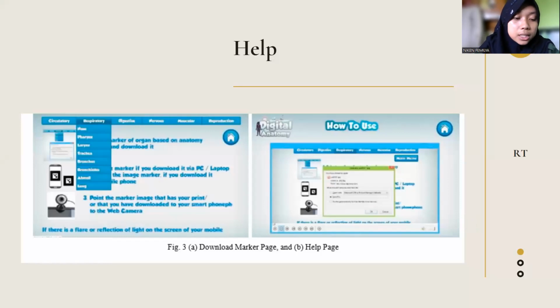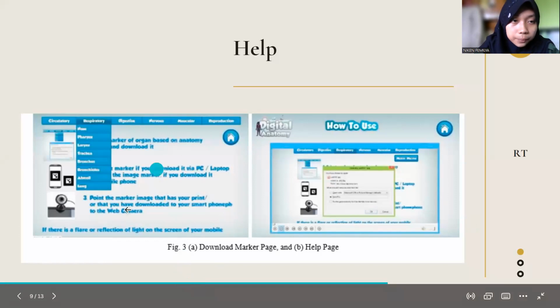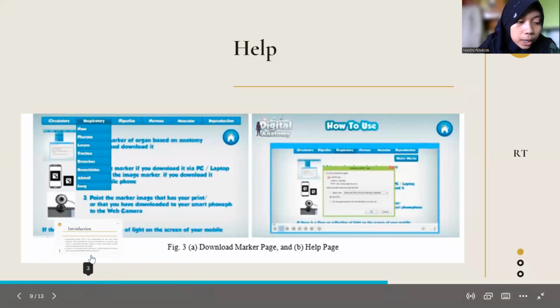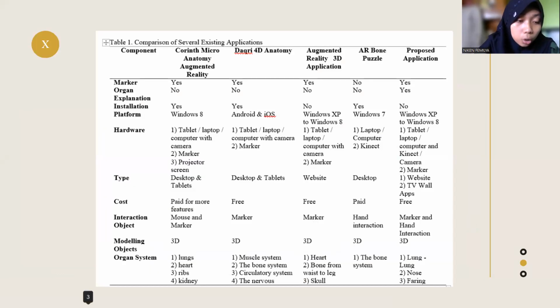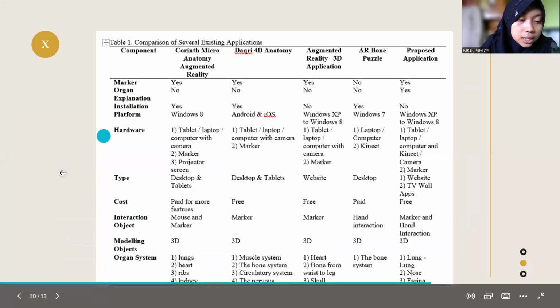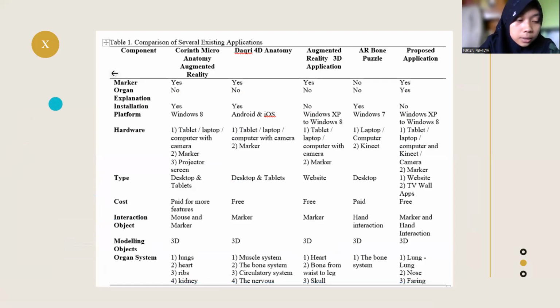Third, help. For first-time use of this app, students can go first to the help page, which displays the product demo in the form of a video. After that, we compare to other related systems. Here is the comparison of features from several existing applications. In table 1, based on the comparison, the application has the advantage of having organ explanations, not requiring installation, and being free.